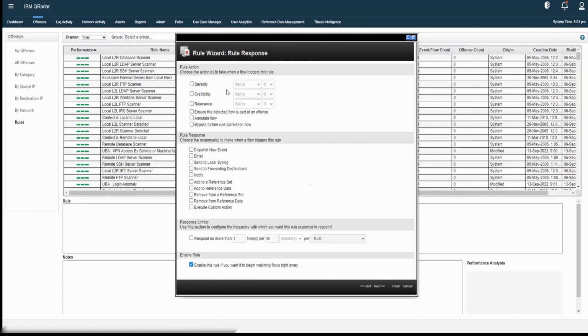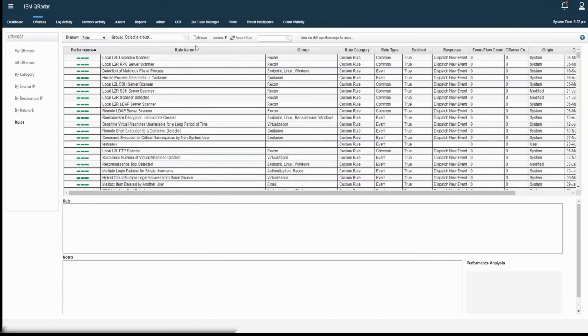So I'm not going to go into the details, but you can again set the SRC values, that is severity, relevance, credibility, which in turn define the magnitude. You can send out email alerts, you can dispatch new event, you can generate offenses, similar thing. So that was about my flow rule. Now, what is common rule?